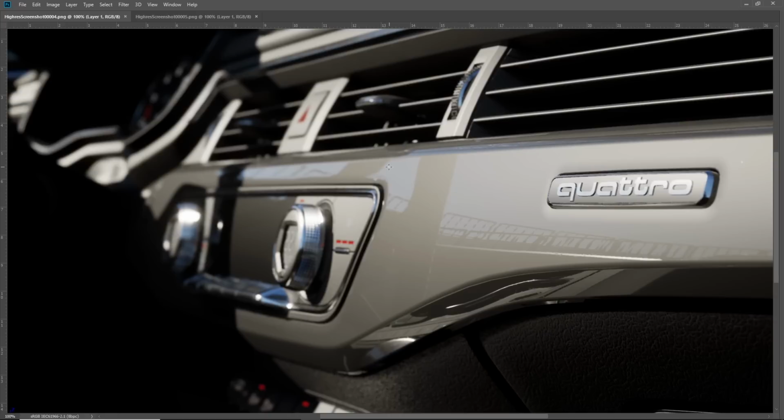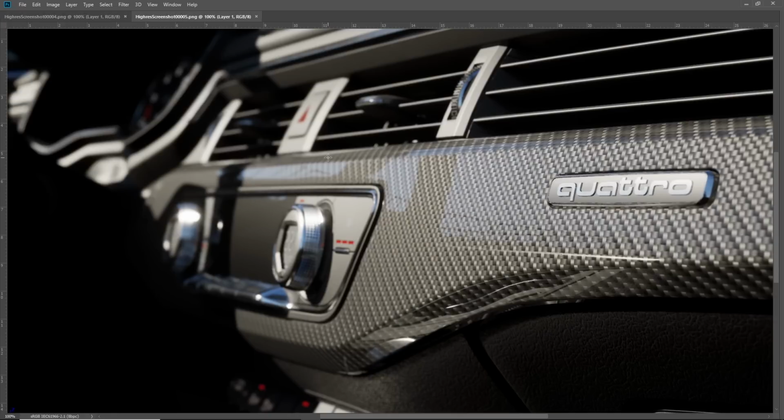So let me show you an example of what it looks like once that flag has been enabled. So here we can see we get that normal information in the base substrate, giving us the weave with this beautiful clear coat layered on top of it.